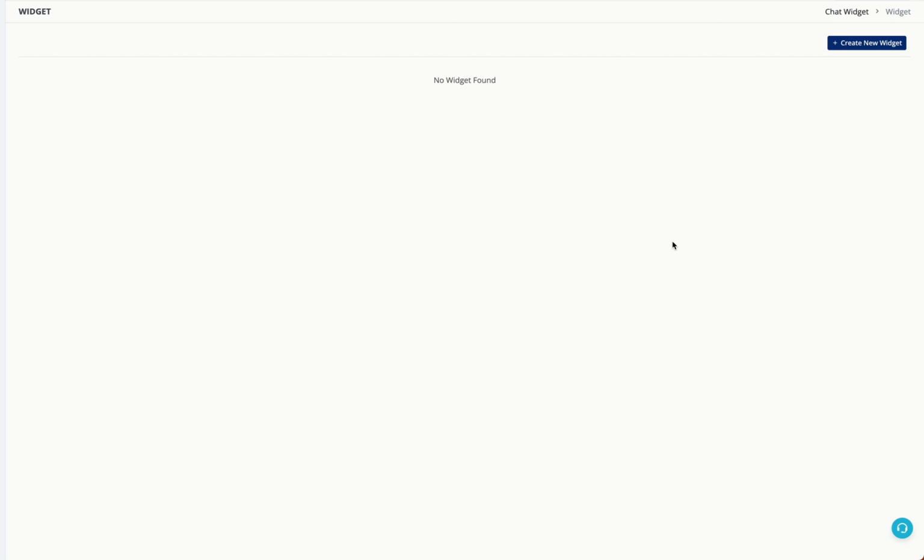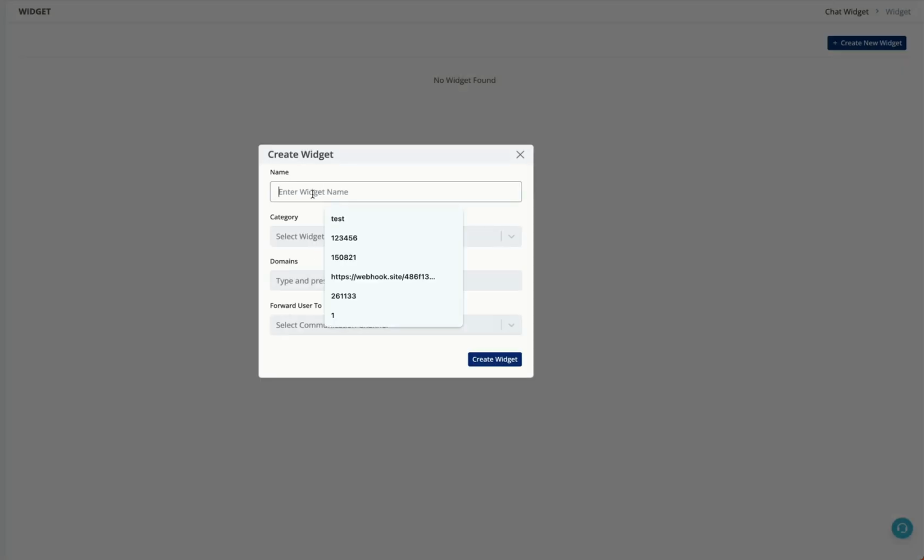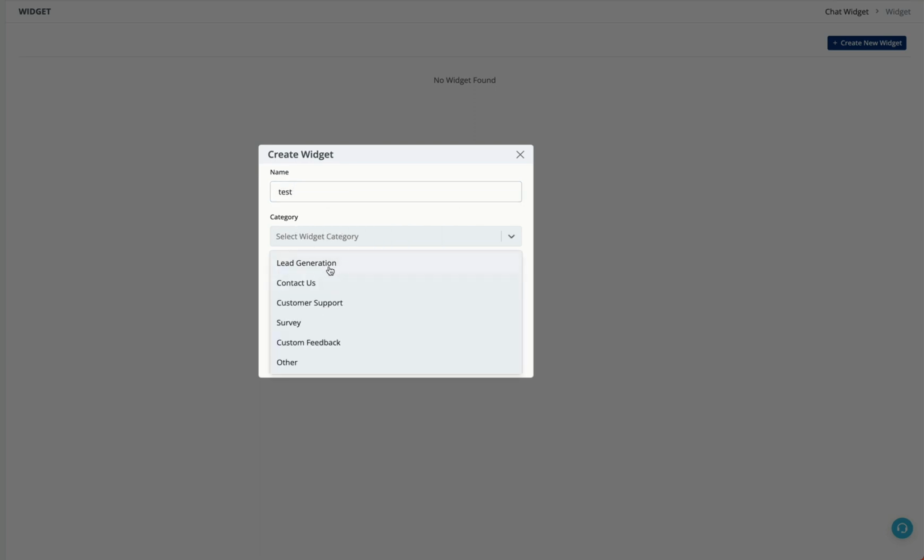Let us see how you can create a chat widget. Click on create new widget. Enter a widget name. Select a category. It is not necessary to have any appropriate category. It is just fine. You can select any. Enter your domain name on which you will be adding the chat widget.